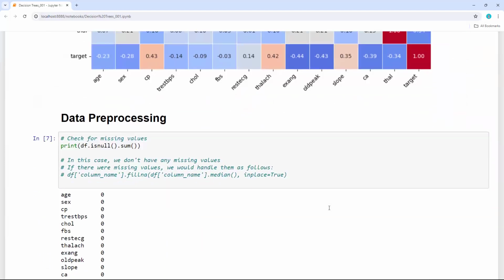So let's jump into data pre-processing. Here we need to look at any missing values, and if we have any missing values we need to handle them. For example, with missing values we are not able to train the model, because with NaN or some missing values, the machine will not be trained.